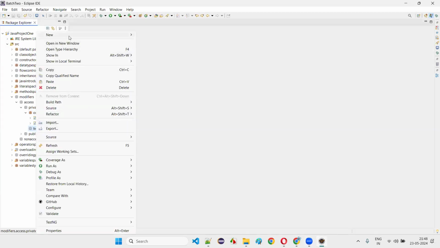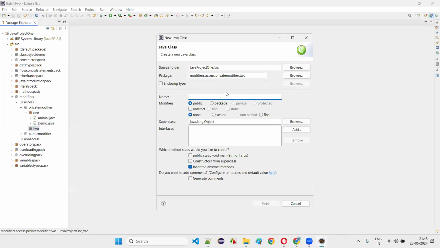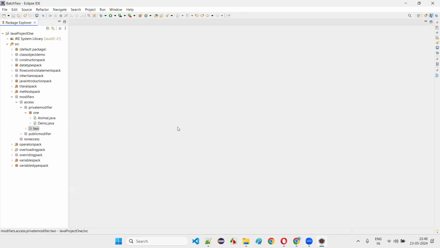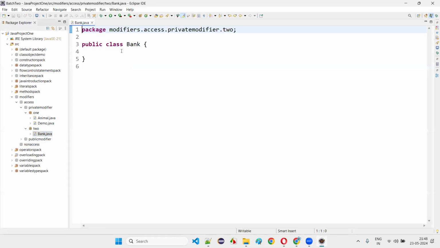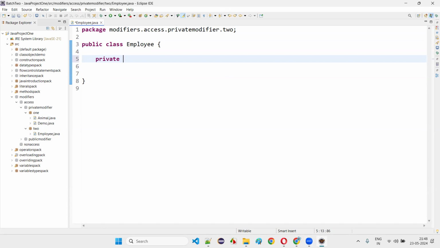Here, I'm going to create a new class. I'll name this class bank class. Finish. Or else, inside this, I'll create an employee class. That will be better. I'll rename this file name to employee. Here, I'll create a private variable, private int salary.